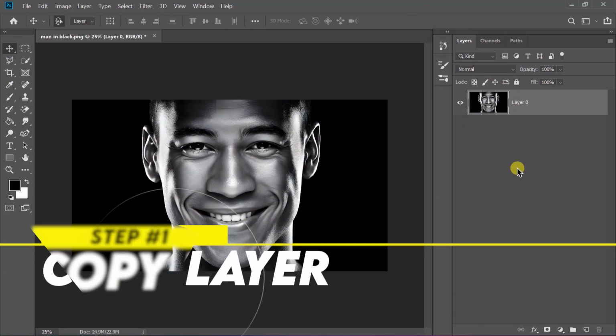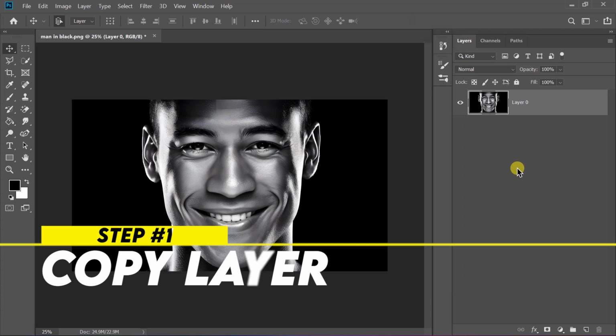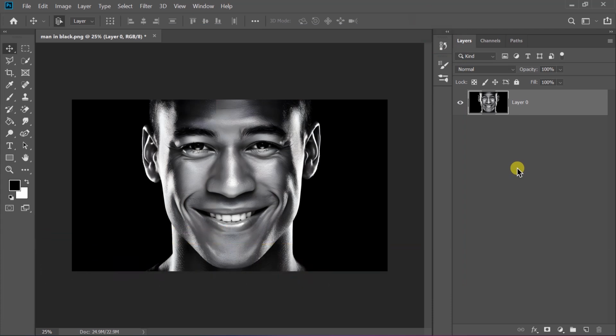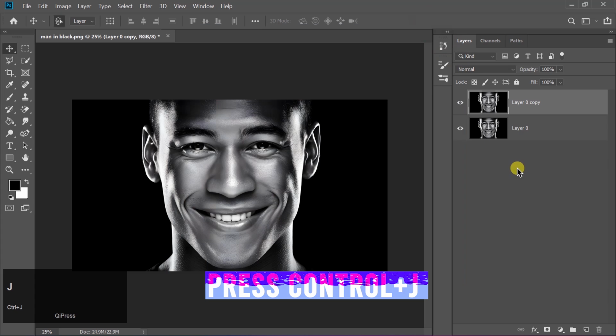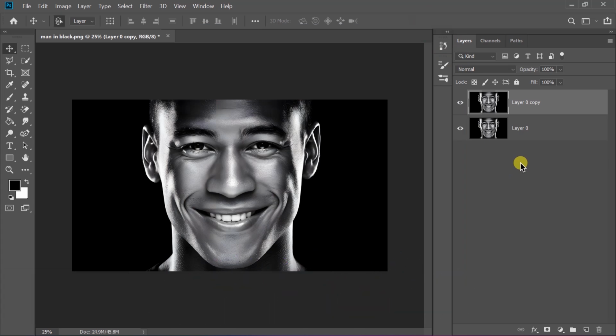Step 1. Copy layer. Alright, first things first. To get this started, let's press Ctrl+J to duplicate our image layer. This keeps the original layer safe while we make adjustments.